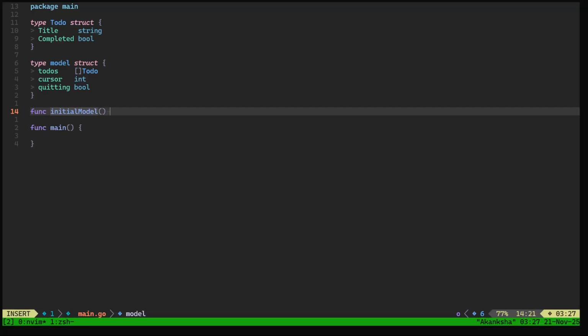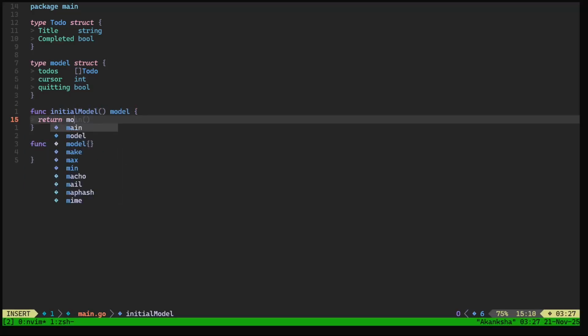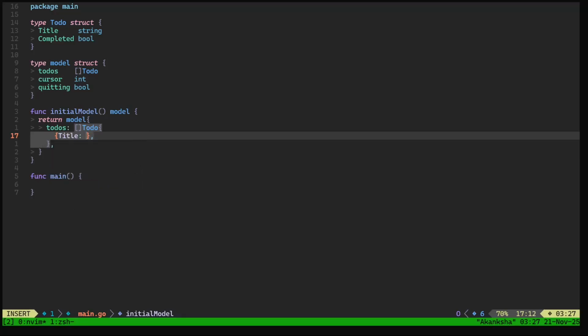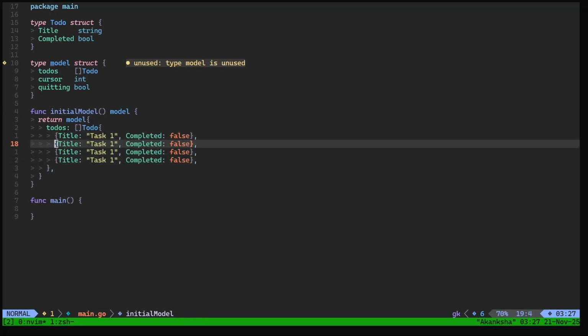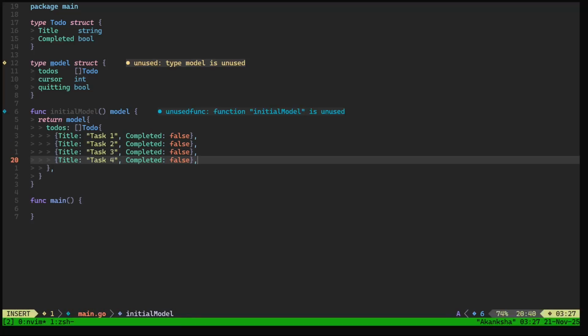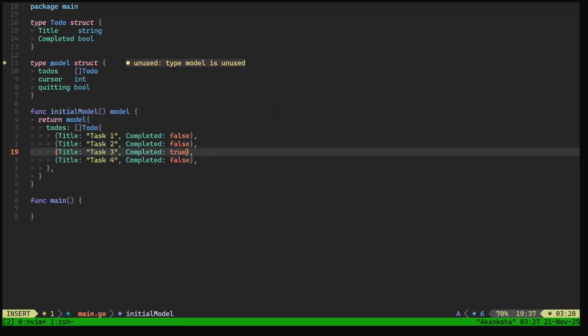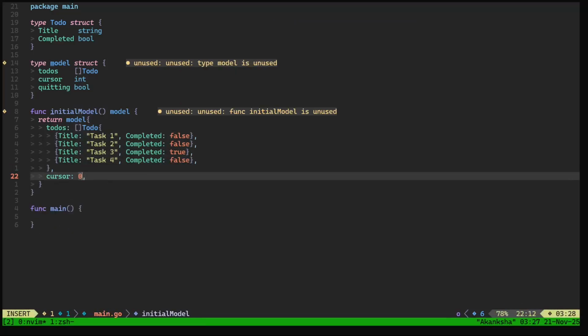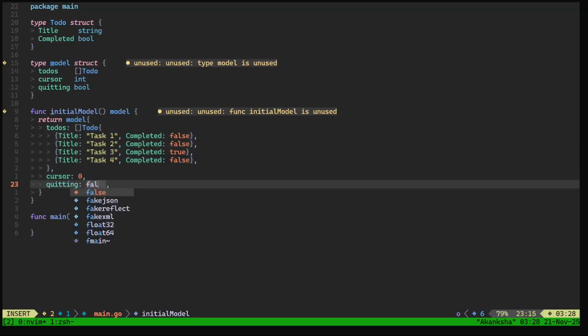To organize the code, we'll create an initial model function which will initialize the model with default values. We'll define a default list of tasks: task 1, task 2, task 3, task 4. The cursor would initially point to the first task, that is the 0th index, and quitting will be false by default.